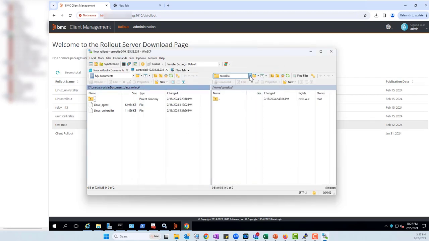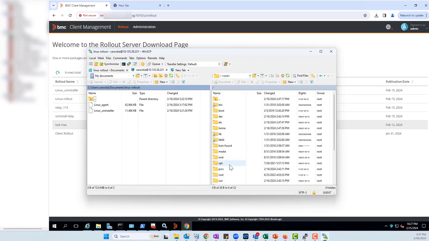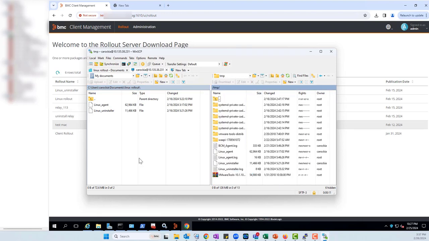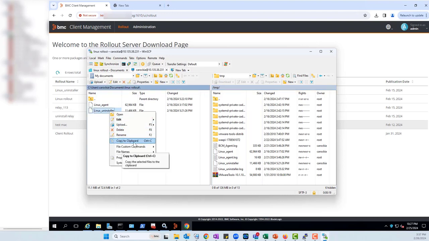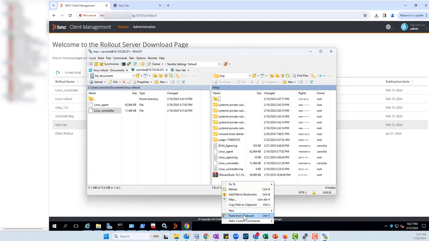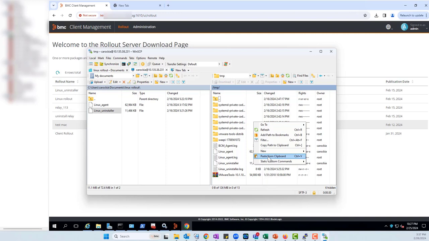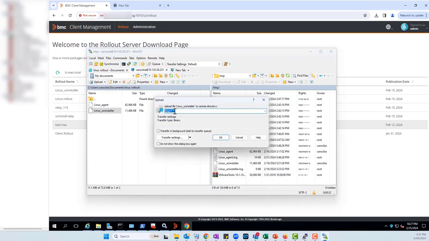Now it has connected. I need to copy it to the TMP folder. So I go to the TMP folder. Now in the left pane, I will highlight the rollout that I would like to copy. I just right click and click on copy to clipboard. And in the right pane under TMP, I will paste it by clicking on paste from clipboard under the TMP folder of the Linux machine.